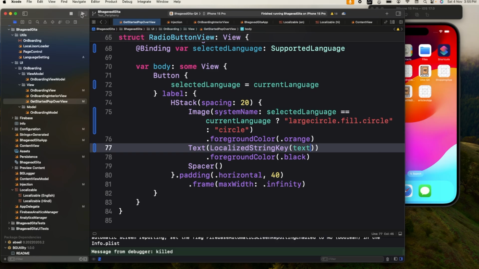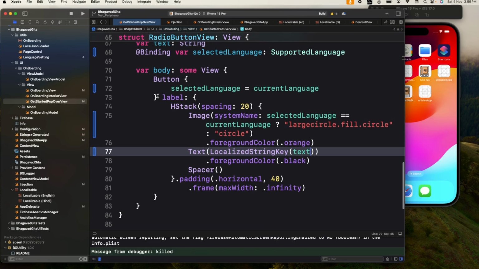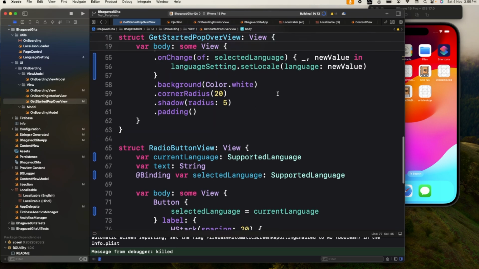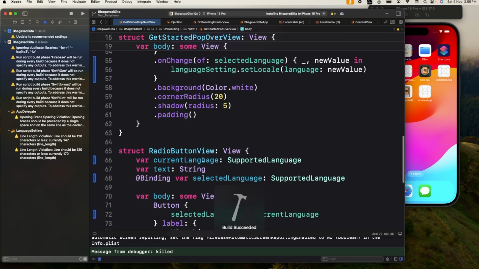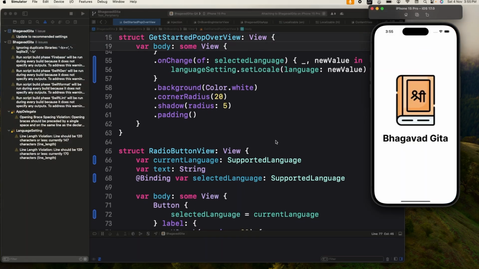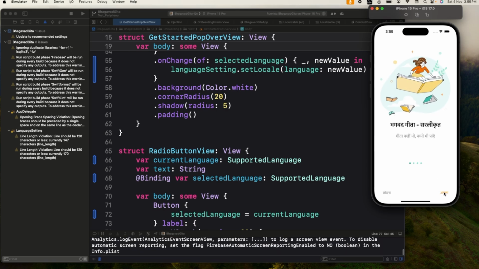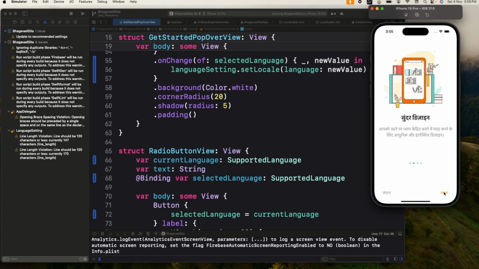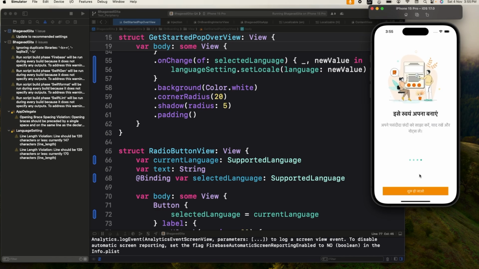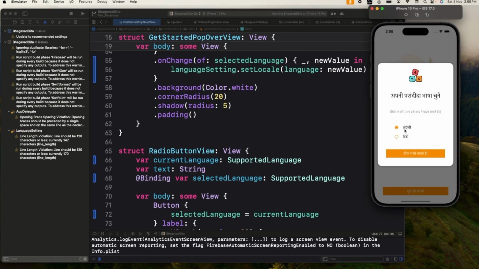We run it again, because we are not using the key directly. It is, so the app is considering it as a string value, so that may be the reason. Okay, so now we selected Hindi last time, so that's the reason that you are seeing everything in Hindi, but this is still in English. Okay, so let's first fix that.